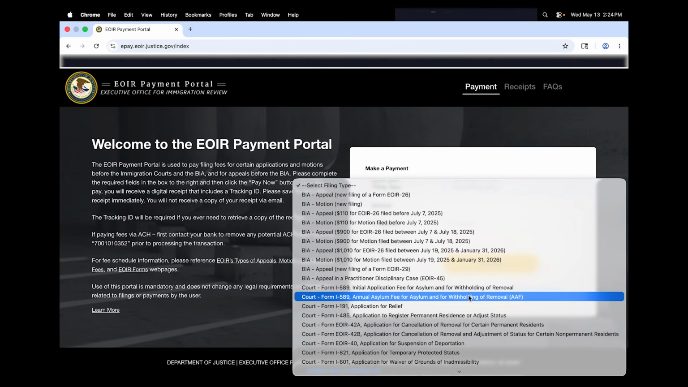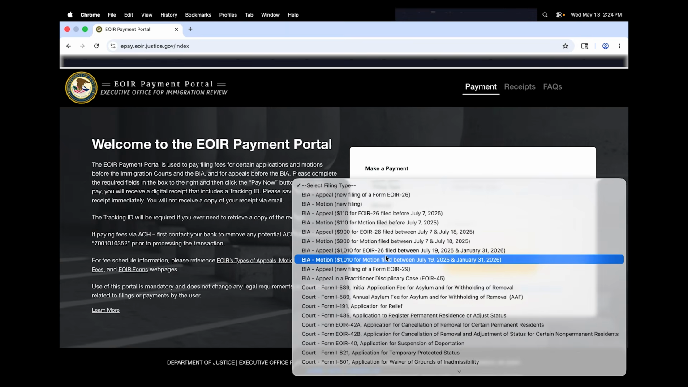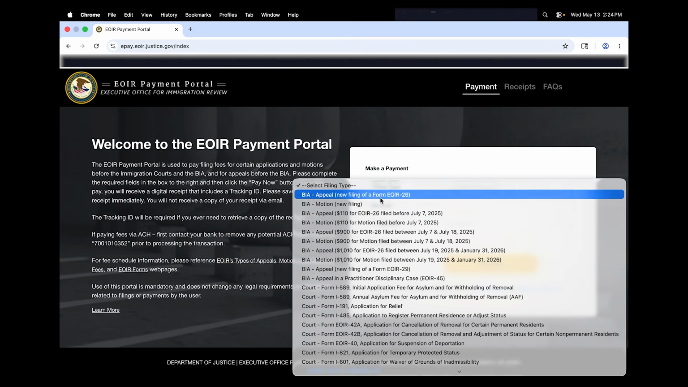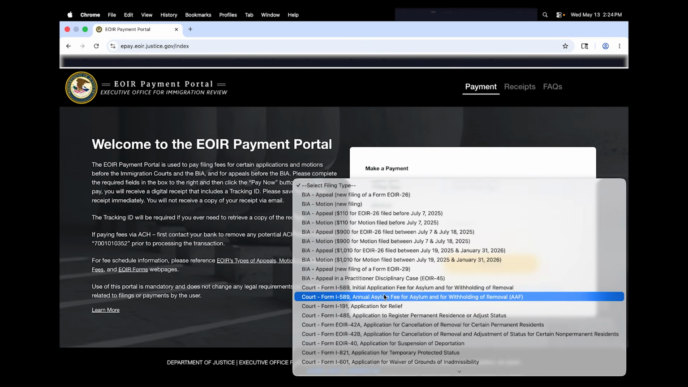Now, as a matter of fact, this is also the way to pay for your annual asylum fee if you are having a case that's pending before the Board of Immigration Appeals, because as you see, the BIA does not have a category that deals specifically with the annual asylum fee. So let's go back to the annual asylum fee for court.